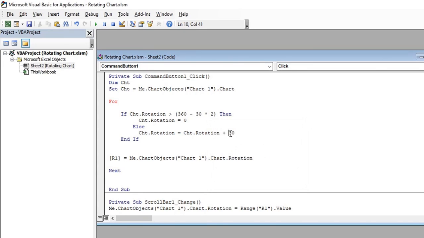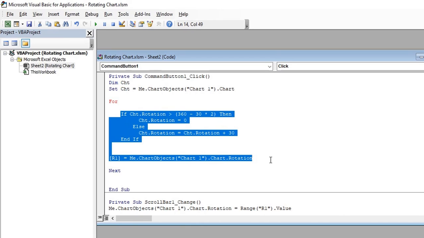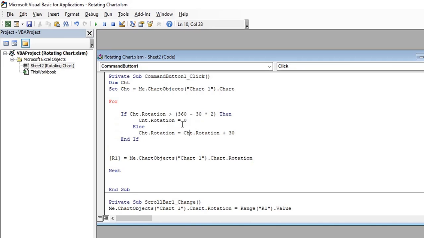Because 30 times 10, if we run this same code 10 times, that would go from 0 to 300 degrees, and it will reach 300. And once it reaches 300, the next one would go to this part, and it will be set back to the original 0. So 10 times 30, and the 11th time will be the setback.